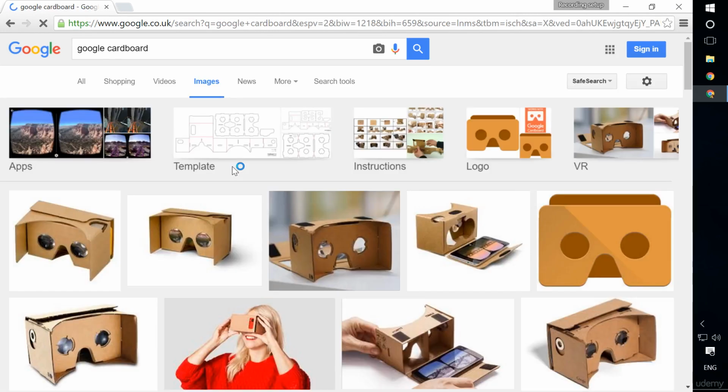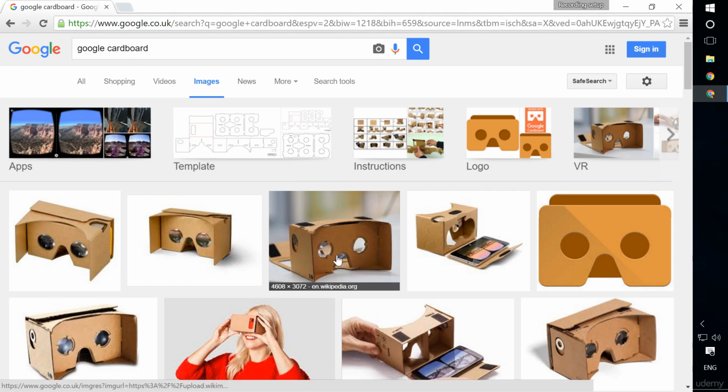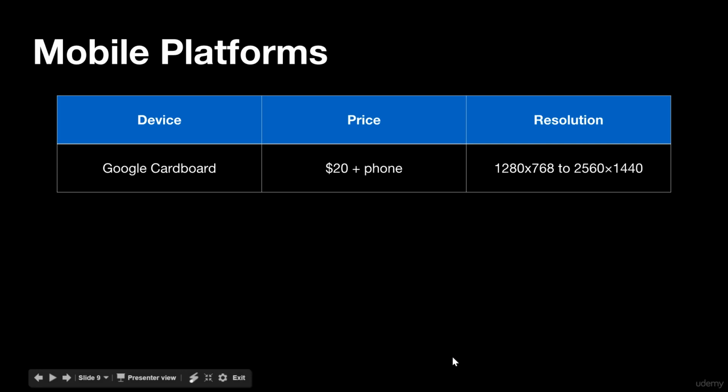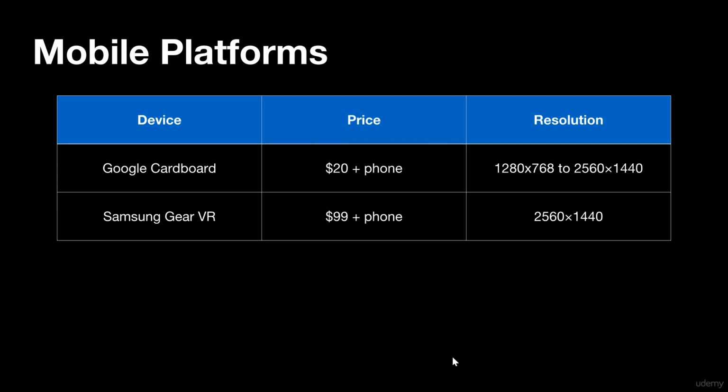And if you take a look, you can understand why it's only $20. The most expensive bit in it is this plastic Perspex lens, and obviously the most expensive bit is a phone which you have to put in. So it really depends on the price of your phone, whether you have a phone already or you're going to have to buy one for this, but most people will have an Android or iOS device. So this is a great start for this course.